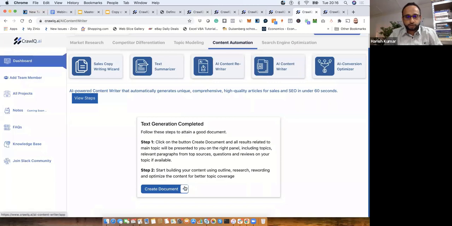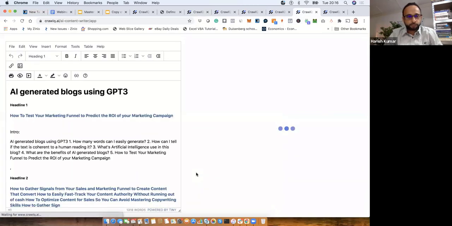Okay, what text was generated. AI generated blogs using GPT-3. Headline: How to test your marketing funnel to predict the ROI of your marketing campaign. We didn't provide this headline in the beginning, right? It's all from this initial 20 headlines, and then out of this prioritization, we get the best of what we want to get from initial market research.